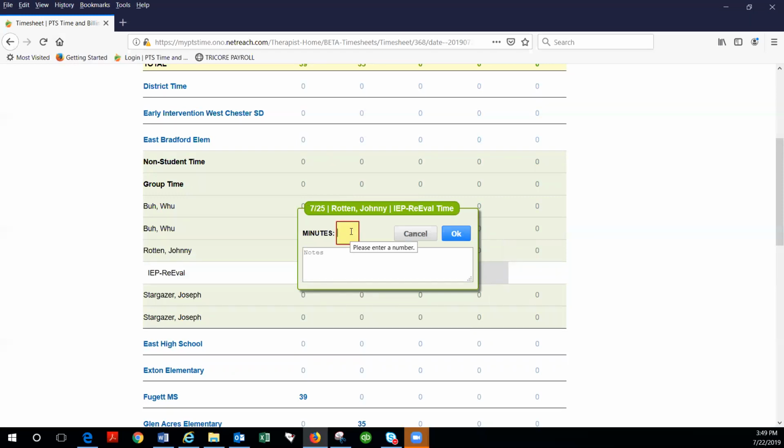Generally, the amount of time for reevaluations is 45 to 120 minutes average. The IEP we were at was 70 minutes, and I want to put in my note, IEP meeting.